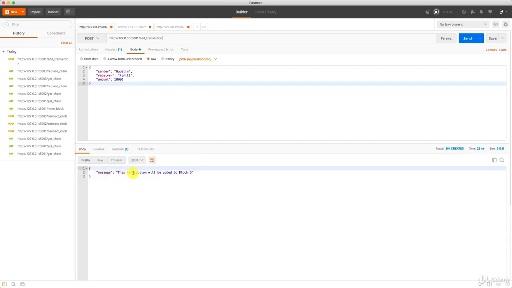This transaction, the transaction of 10,000 add coins from myself to Kirill, will be added to block 3. Remember that's the block index plus 1. All right, perfect. So we have this transaction, but wait, this transaction is not yet added to a block. We need to mine a block first to welcome this transaction and add it to the blockchain. So that's exactly what we'll do right now.